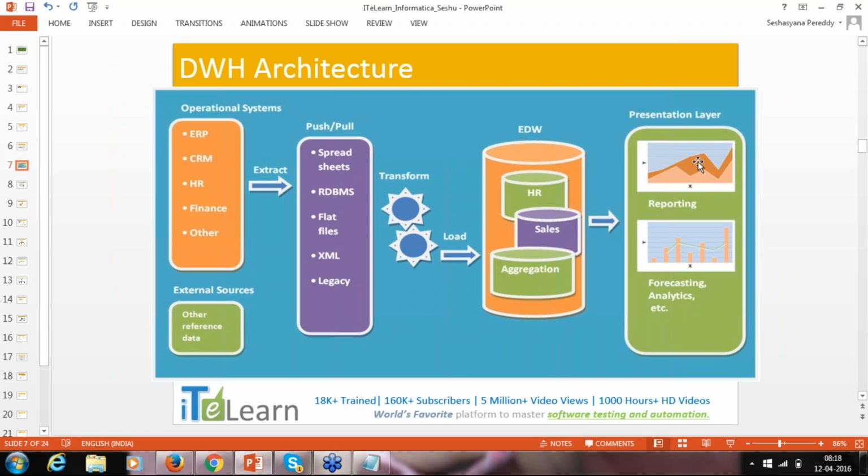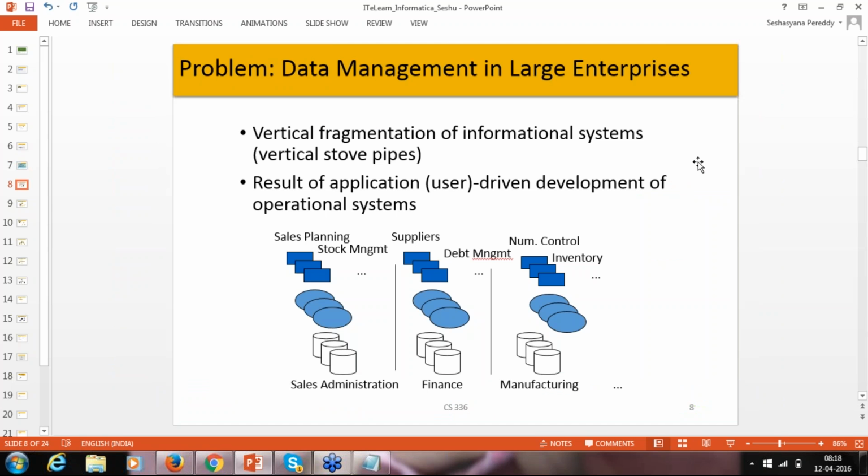The reporting technology may be anything, QlikView, OBIEE, Tableau, whatever it may be, whichever is good or comfortable to the organization. This is the data warehouse architecture.